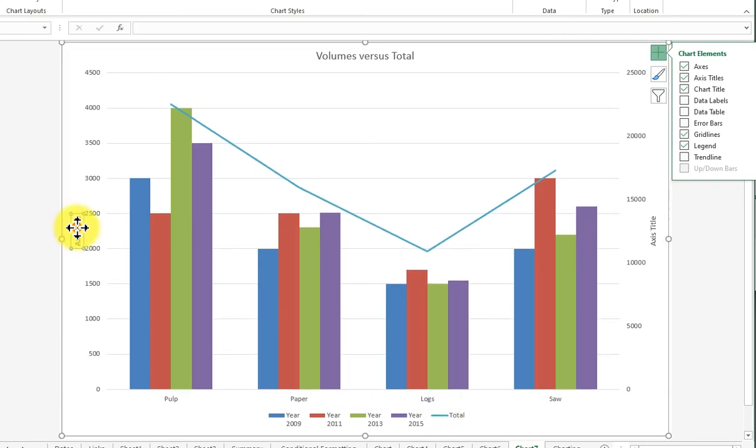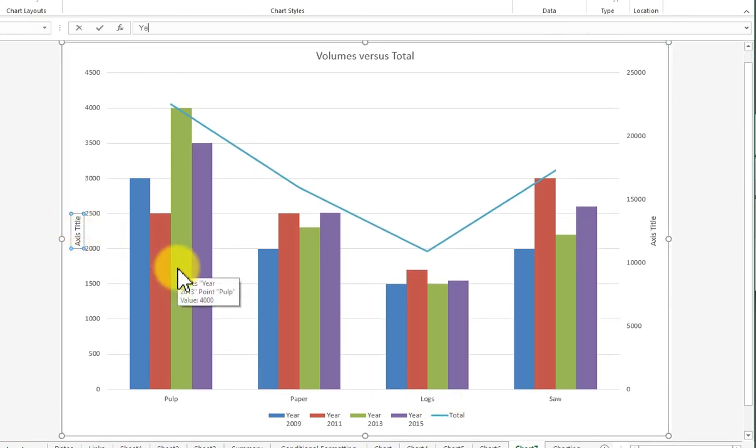I'll click on the left and I'll type years 2009, 2011, 2013 and 2015. And that's the title for that side, because it's these 4 bars, the years, that are plotting against this side. But when I click on the right hand side, I'm just going to type total, because the total line has been plotted against the right hand side. And really, that's that chart exercise completed.